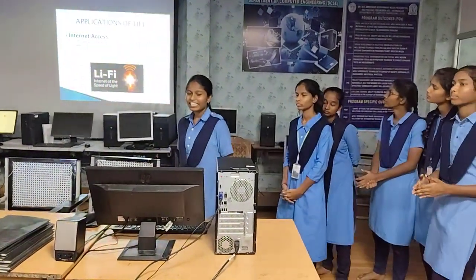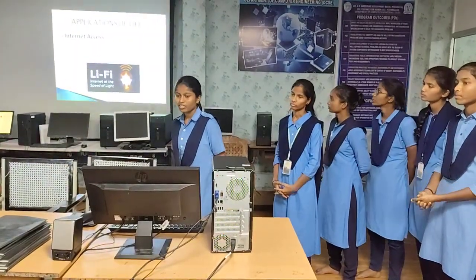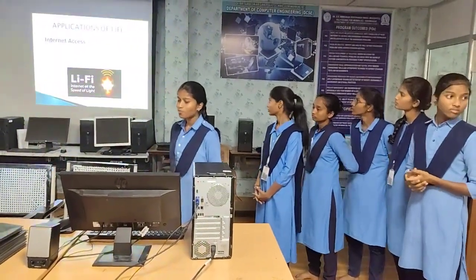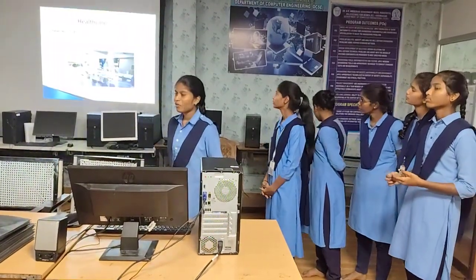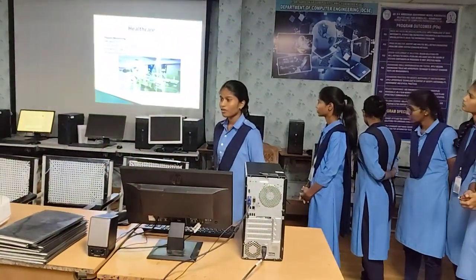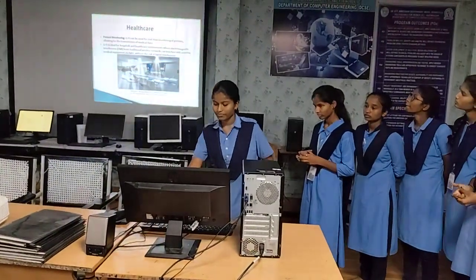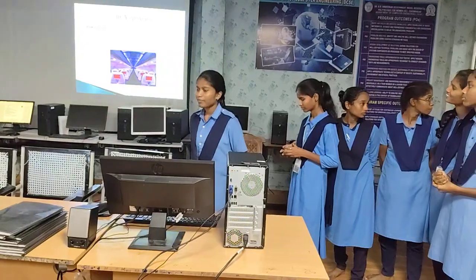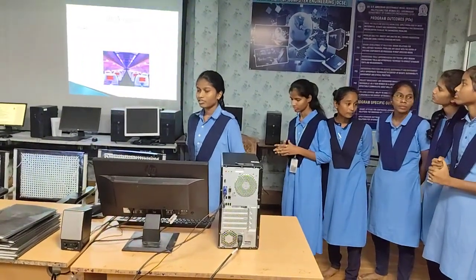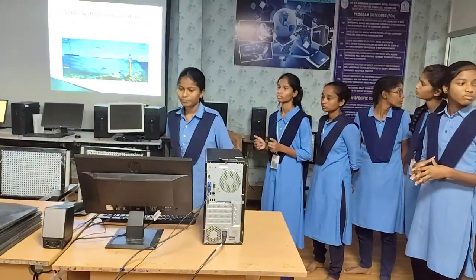Applications of Li-Fi. Internet access. Li-Fi is used to provide high-speed internet for users in homes and public spaces. Patient monitoring. Li-Fi is also used for monitoring patients and also transmission of their data. In airplanes. Li-Fi technology can be used in airplanes to provide passengers high internet speed.